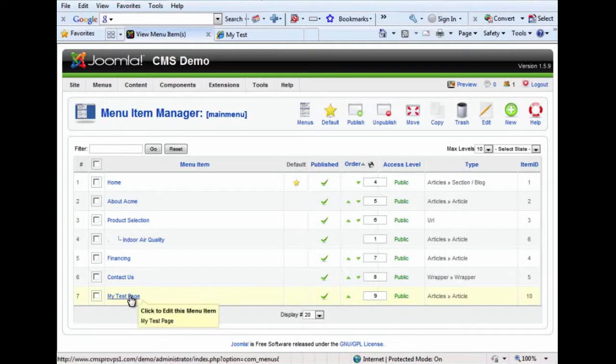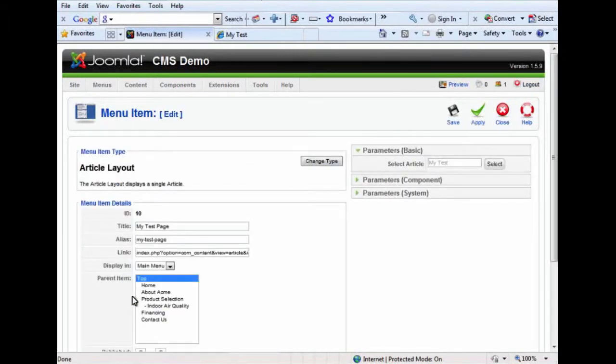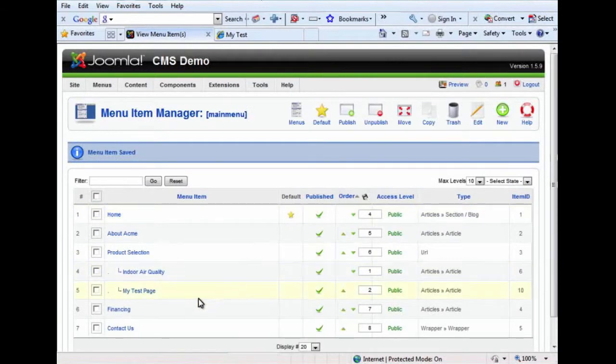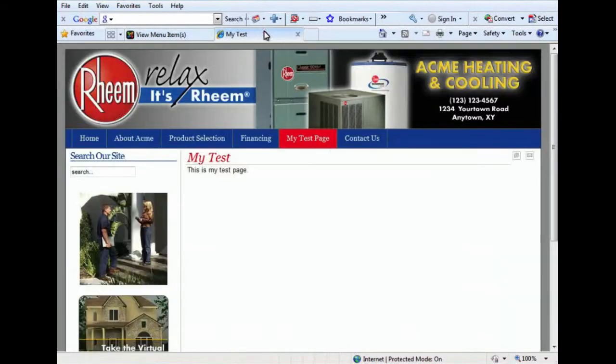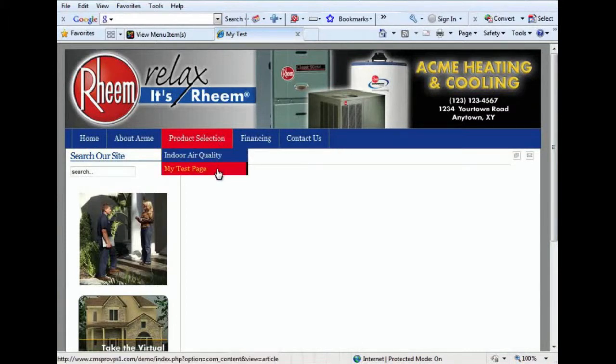I would go into that menu item, and instead of a top level, I would assign it to one of these other buttons on our site. I'll choose Product Selection like we did for Indoor Air Quality. Save that change. And now we'll see that My Test Page shows up underneath as a submenu item of Product Selection. If we go to our site and refresh, we'll see that it's now gone from the top level, and it now appears as a submenu item underneath Product Selection.